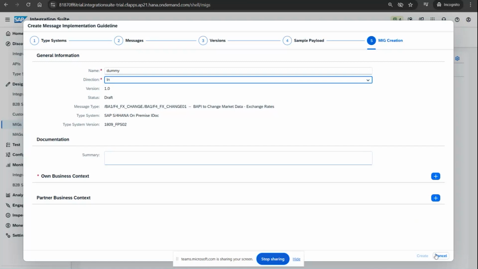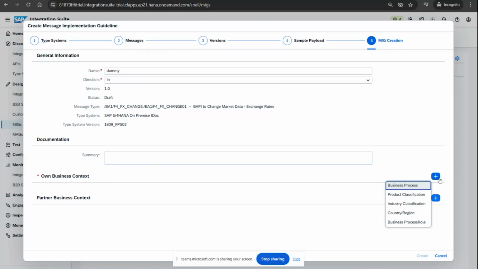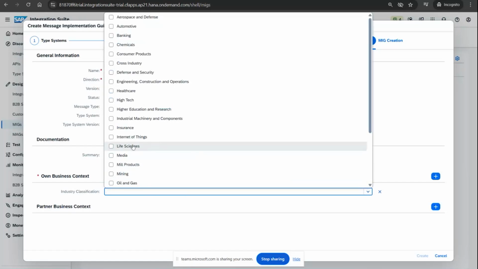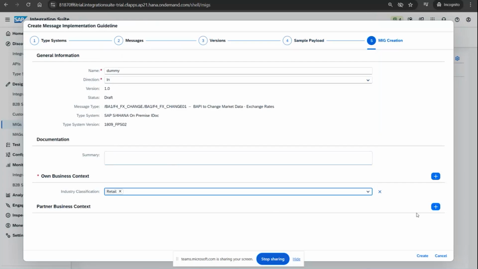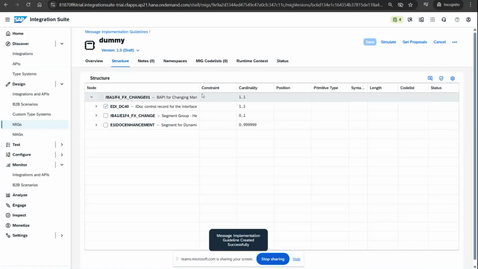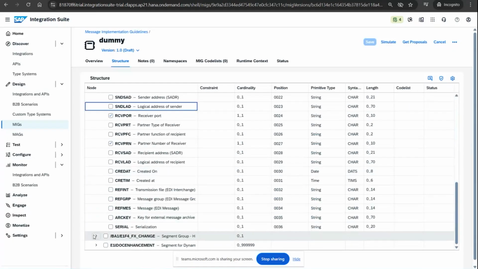Then whatever is mandatory, you just need to fill in. I'll take industry classification and say something like retail. Then if I click on create, the structure will come automatically. It creates the tables.